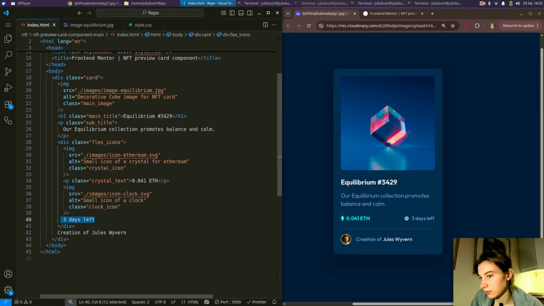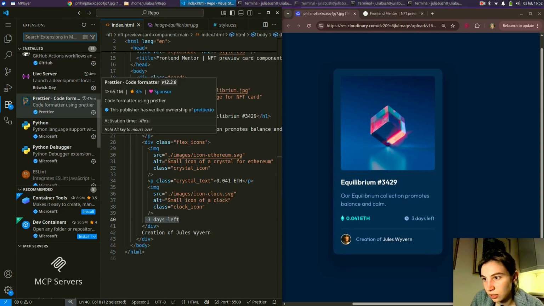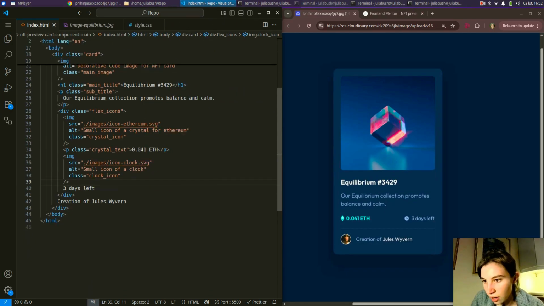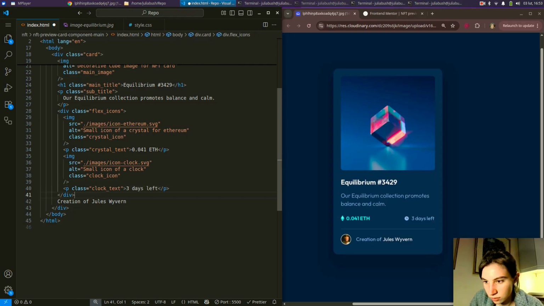By the way, when I save and you see that formatted, that's Prettier. That's the extension Prettier. I also highly recommend that extension. It will make your life a lot easier. The way that I've set it up with settings, it will immediately format the code. All right, as well, 3 days left is another thing that we need here. Okay, we'll just do a P tag like this. Clock text. And then I'll just copy, paste that.